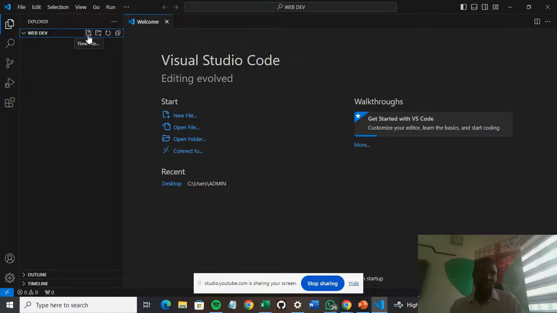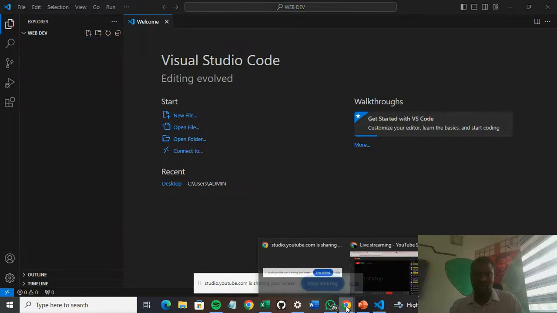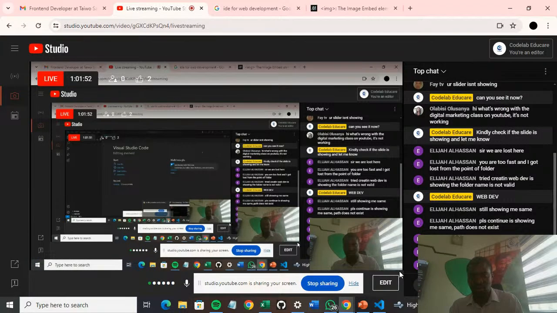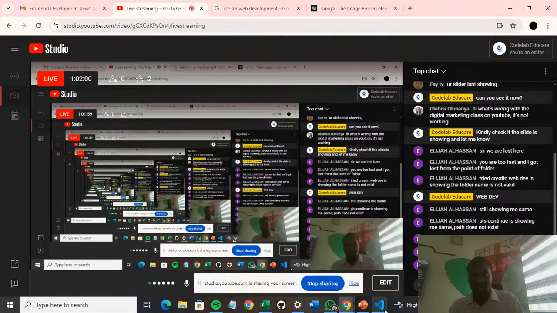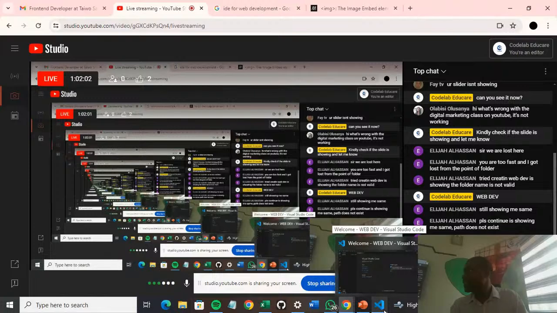So in the first one there, if you put your cursor on it, you see new file. You see something called new file. Click on it. If you've done that, let me know, please. Then write the name of the file as index.html. If you've done that, click enter.